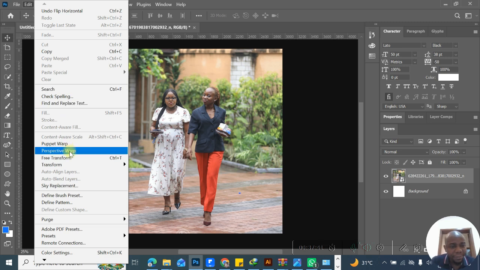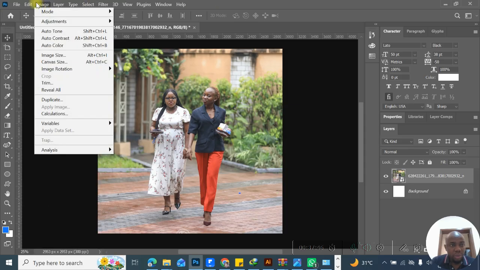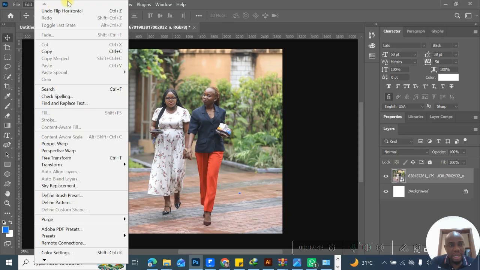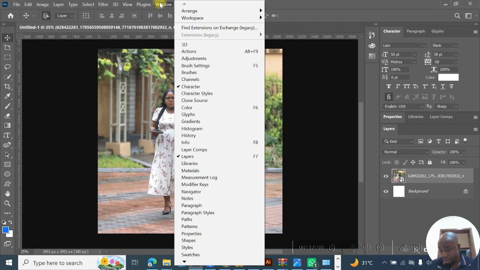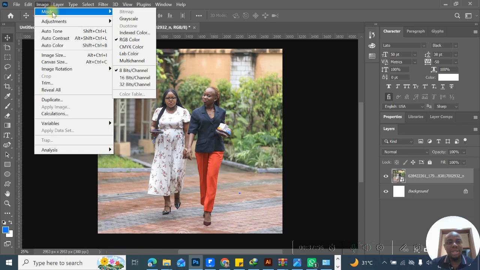The other thing is what? After that we have the image. We are in the menu bar. The menu bar is very important to understand. It can cover a lot of things. After this we have Image, like we have an image on our canvas. In Image, it helps you to edit everything, to transform your edit.